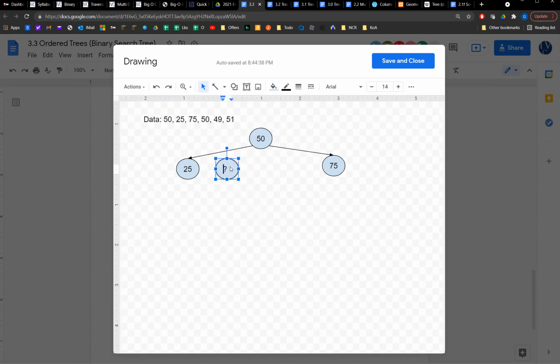All right, so I'll put question 50 here. And we decide to toss it to the left. So we have the 50 node. 50 is greater than 25, so it goes to the right subtree of 25.